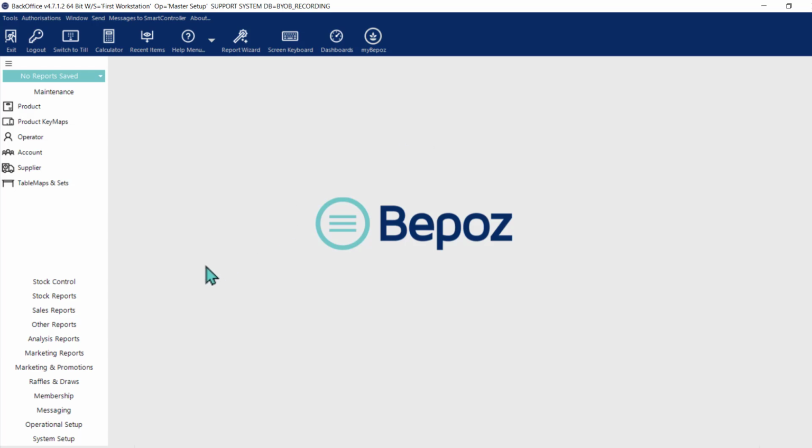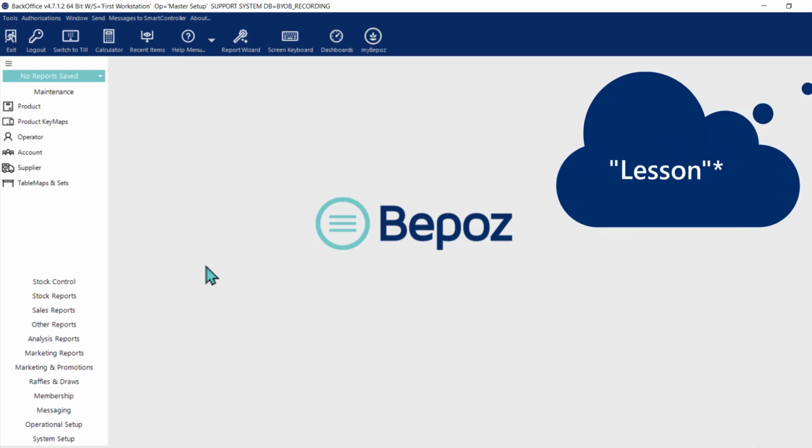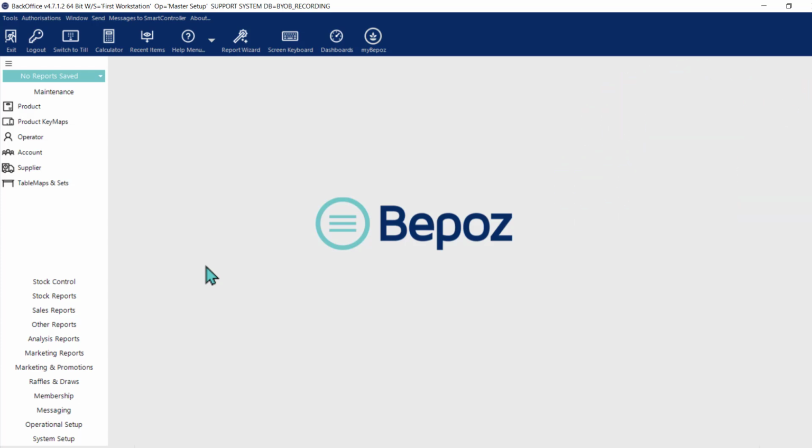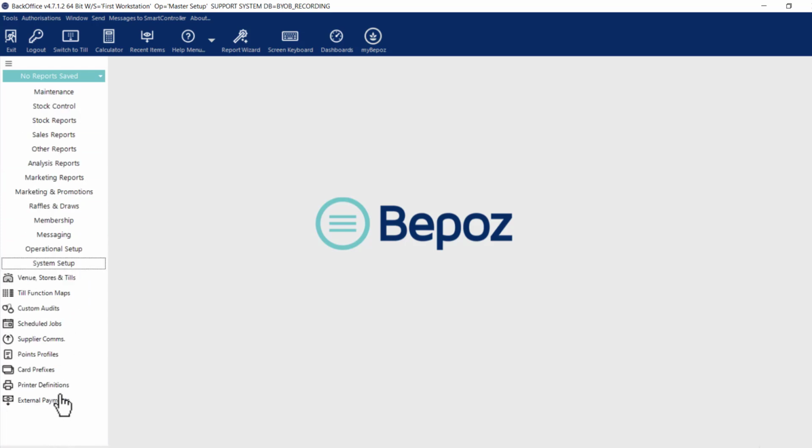So now that we've got back office open, we've got our organization, our venue, our store defined, we can chat a bit more about the tree structure and the hierarchy of the venue, stores, and tills list. Now this venue is called System Setup 101, and if you're wondering why, if we head to our side menu in back office here, we have a sub menu called System Setup, which is where we're going to be spending the rest of our time in this lesson, or at least the most of the rest of our time in this lesson.